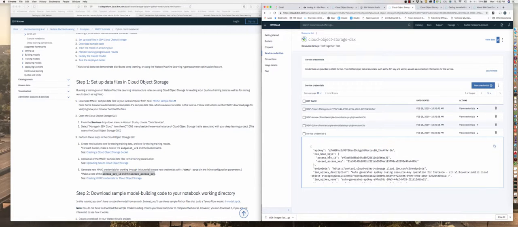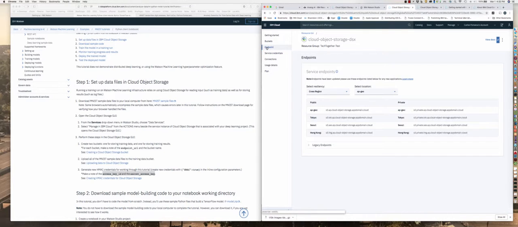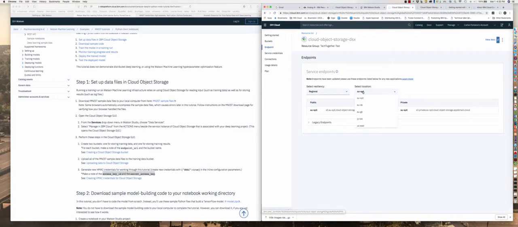And you're also going to need the endpoint. The endpoint, as I'll show you when we're building a notebook, is derived from one of these here. So we want regional, and we want US South. So the endpoint is going to be this guy, and I'll point that out as we're building our notebook.